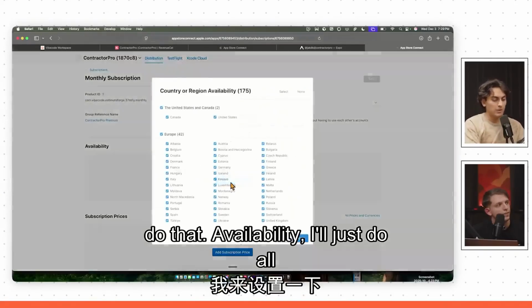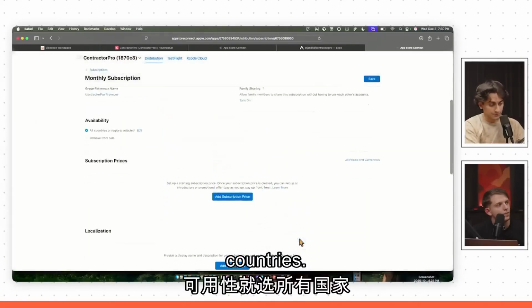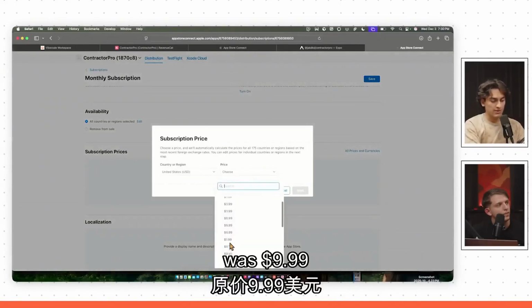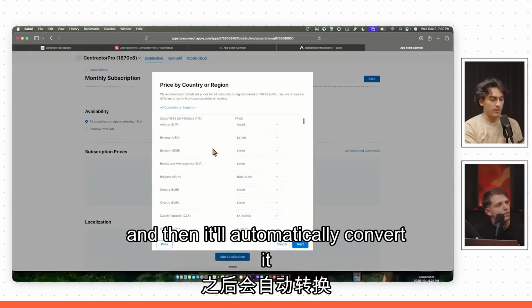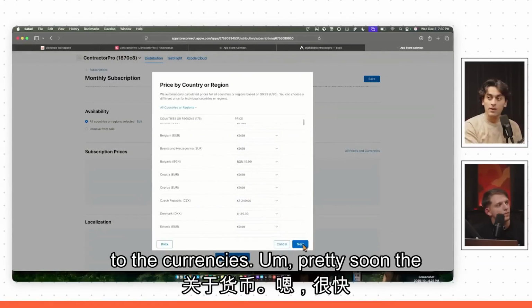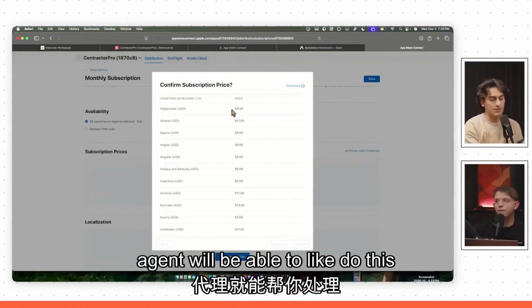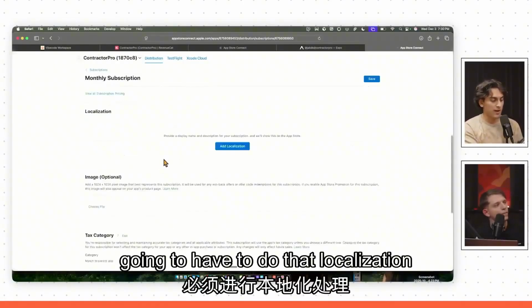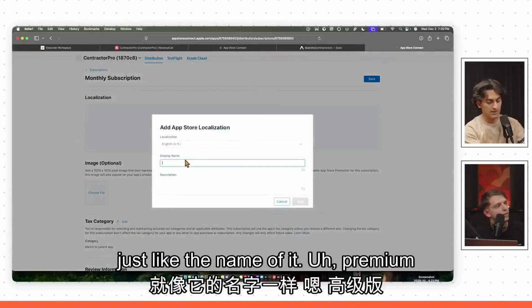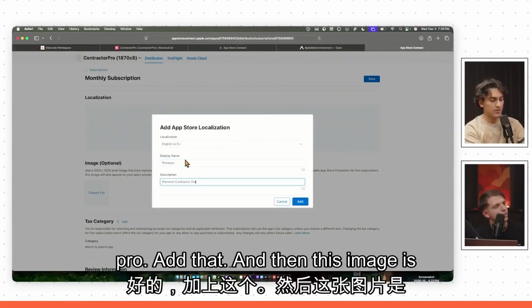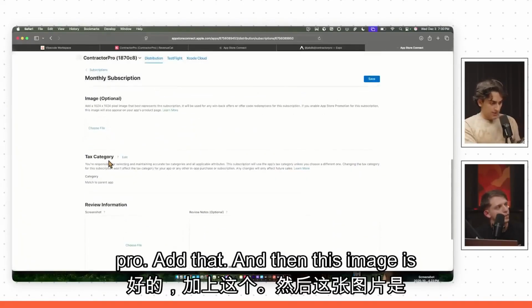So I'll do that. Availability, I'll just do all countries. And then subscription pricing, this was $9.99. And then it'll automatically convert it to the currencies. Pretty soon, the agent will be able to do this pricing stuff for you. But for now, we're going to have to do that. Localization, just like the name of it. Premium Contractor Pro. Add that.